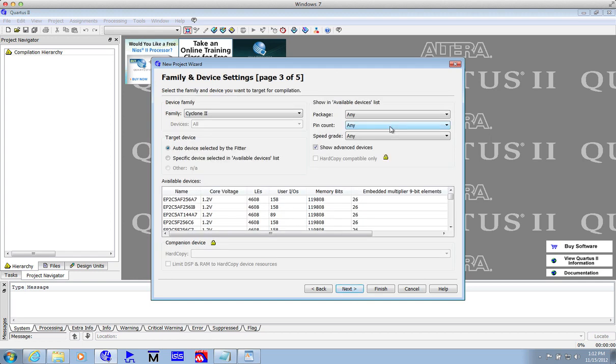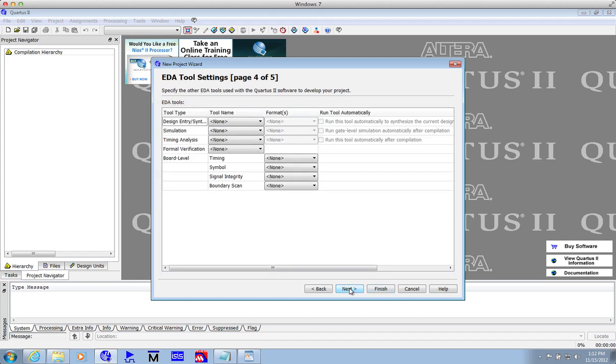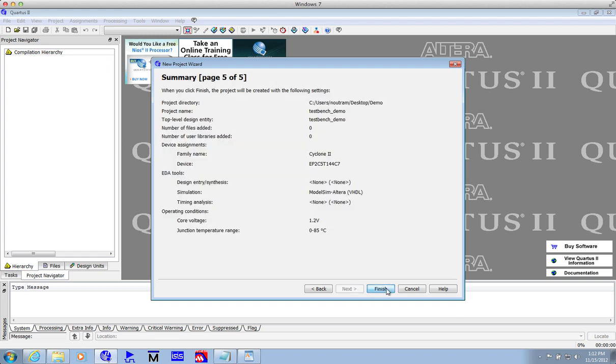Next, now we select the part. Well, the quickest way, pin count 144, speed grade 7, and take the top. Next, now this is where things change. If you're creating a new project, you can do this at this stage. So simulation, I'm going to choose ModelSim-Altera. Don't tick this box at the moment. Next, and we're done.